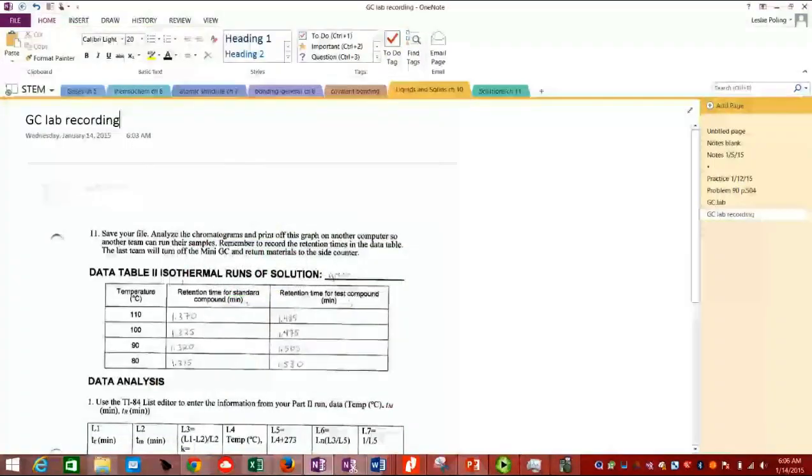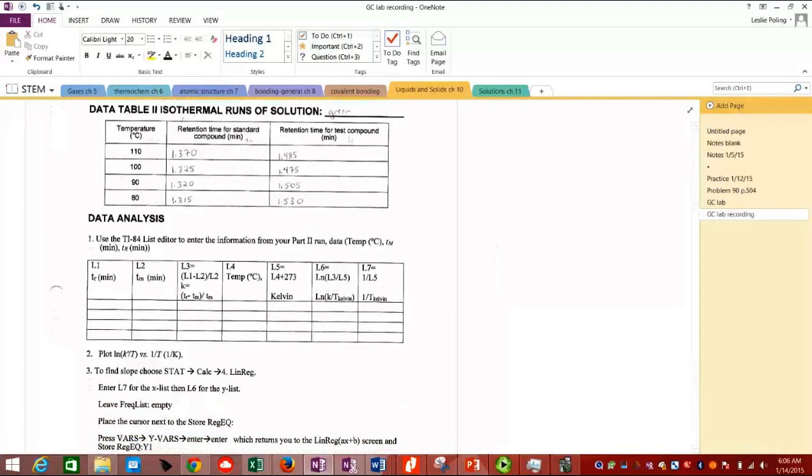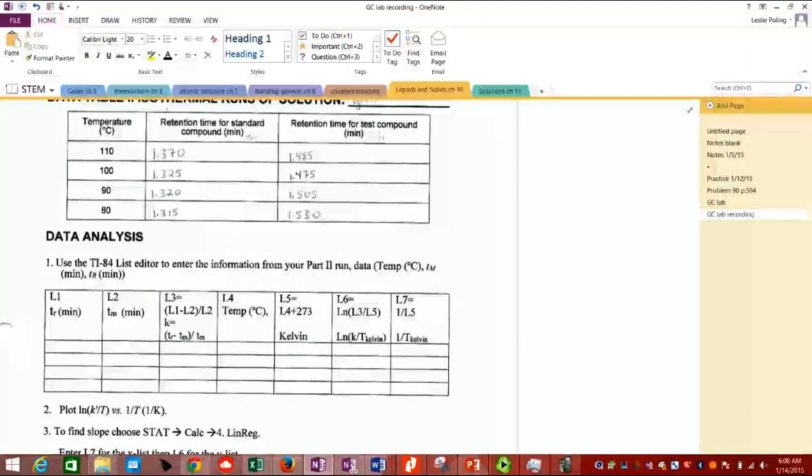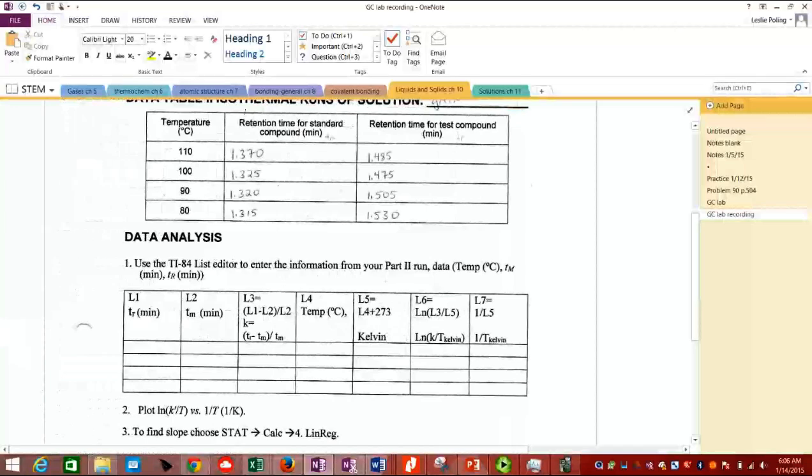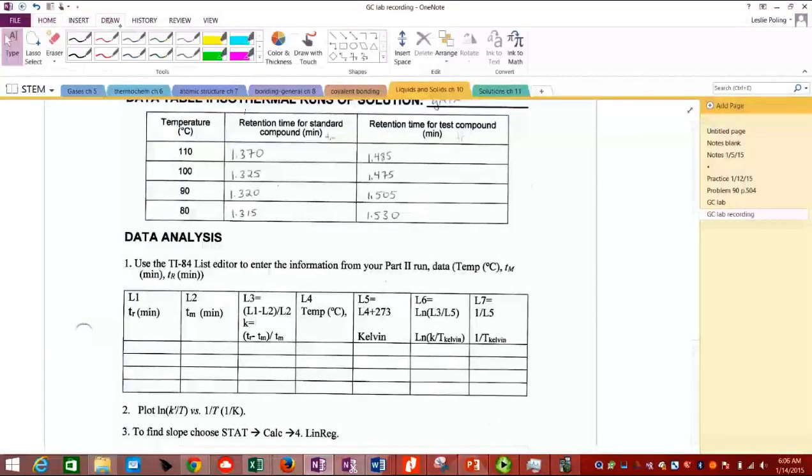Right, so here's the lab that I said we would go over in class today. And this is a really nicely set up chart, so you should be able to follow these calculations. Your TR is your retention time for the test compound.